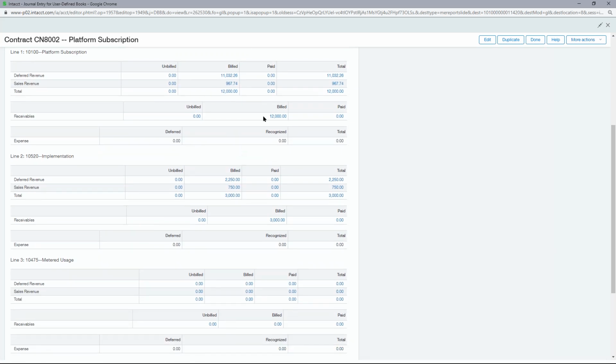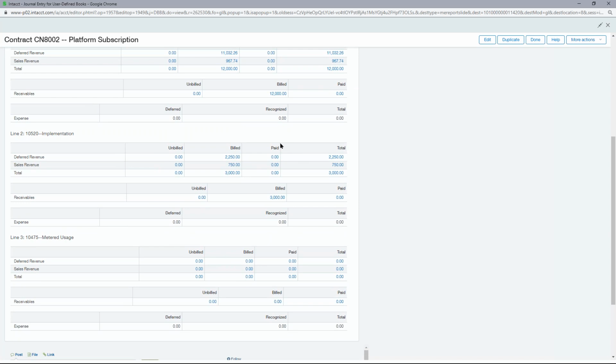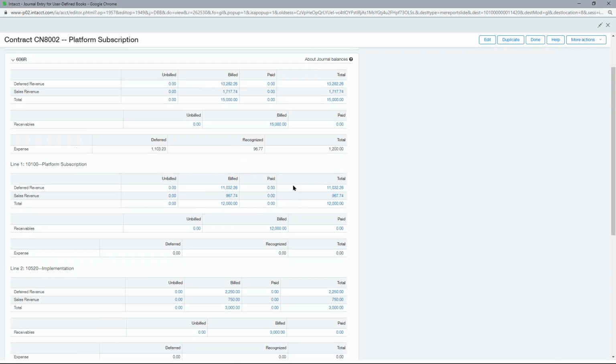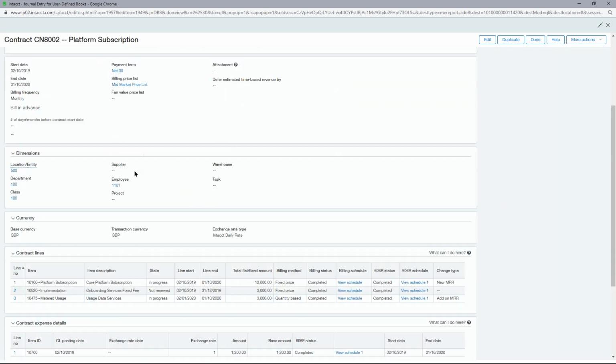I'm also able to do this on an independent line by line basis. So each line has its own overview of exactly where billing and revenue sit, when they meet, and, at any point in time, the necessary amounts that sit in those balances.